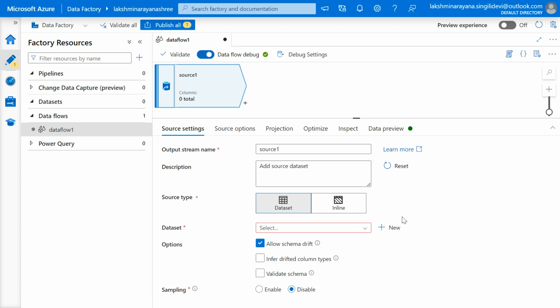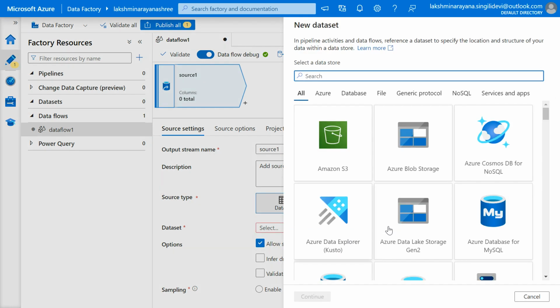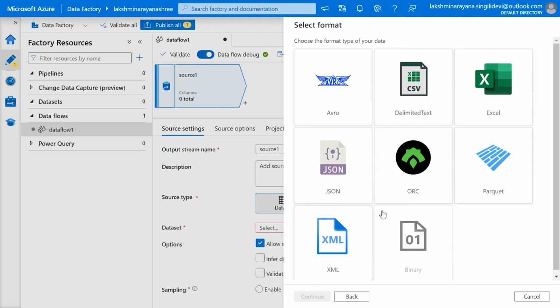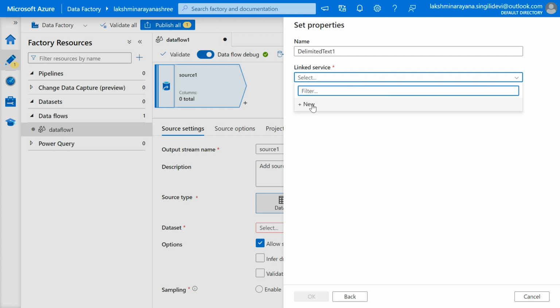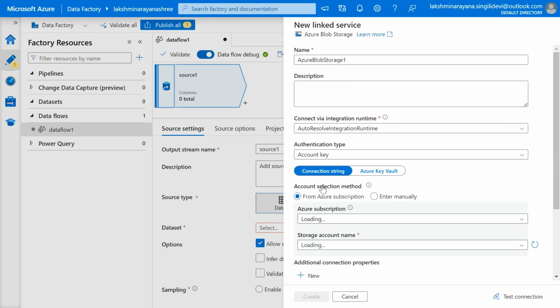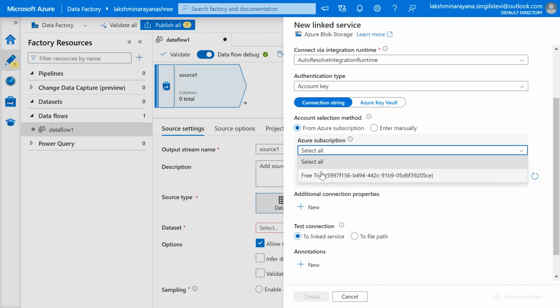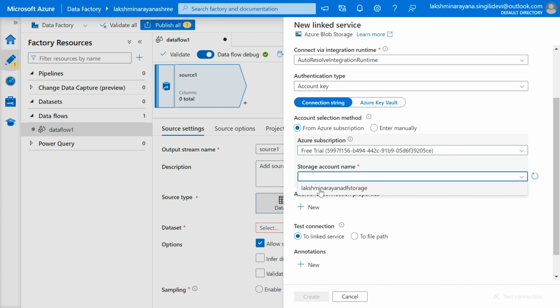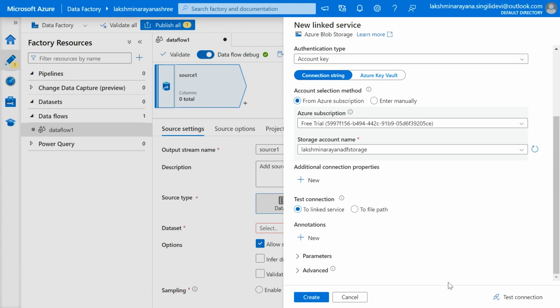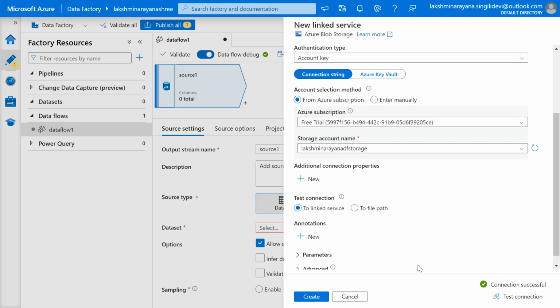Before selecting a dataset, I'm not having any datasets. Just click on here. The file is in blob storage, so click on blob storage and continue. The file is delimited text. Click on this format. I'm creating a new linked service. The subscription will be the free trial. The storage name will be the HTML storage. Before going further, check the connection of your linked service. The connection is successful. Click create, and our linked service will be successfully created.